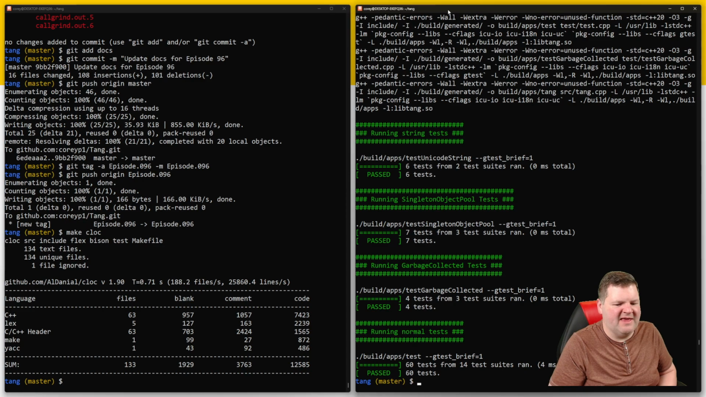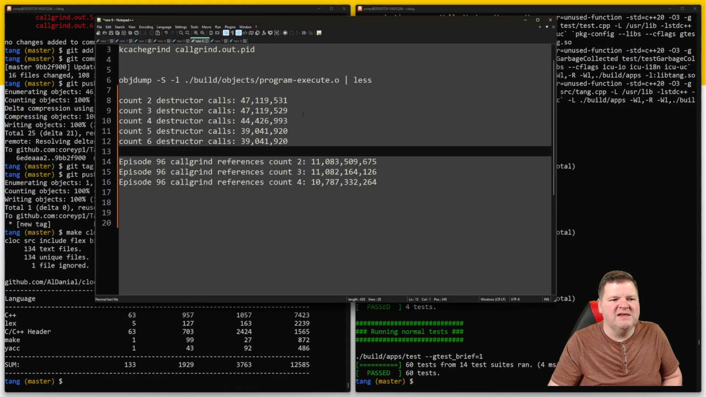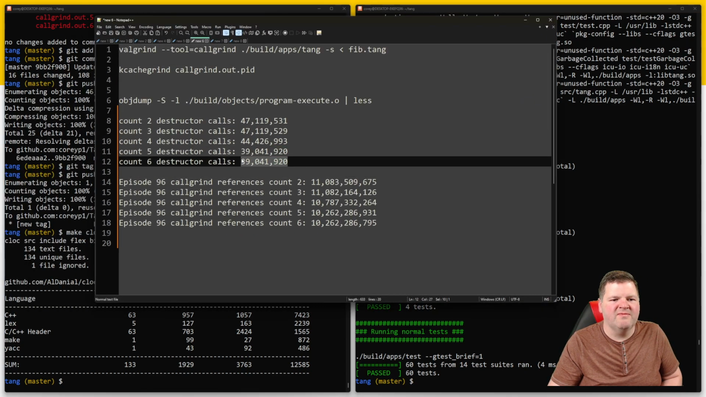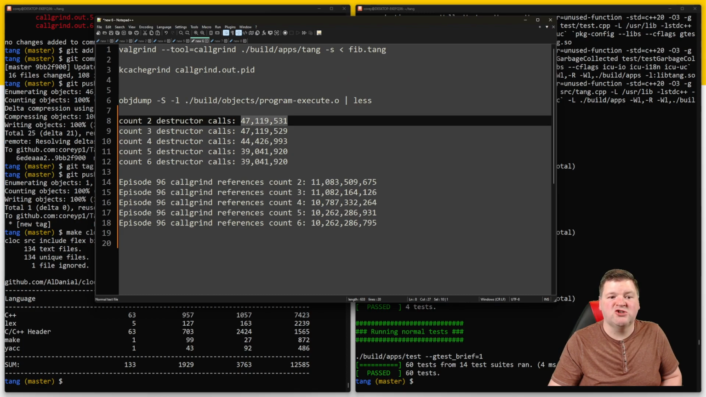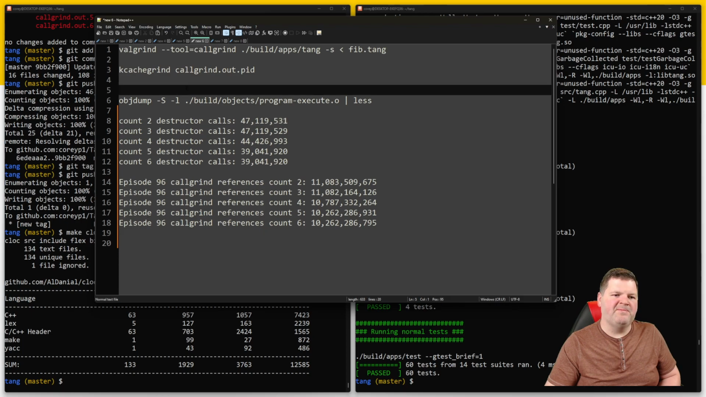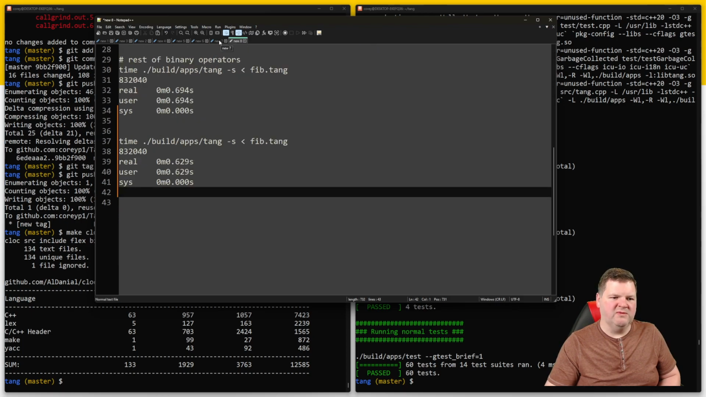I'm happy with that realization that we can save a lot of stack operations, and of course, we'll see that we've reduced our amount of destructors by 8 million destructor calls out of 48. Well, that's pretty good. Still some work we can do on timing.